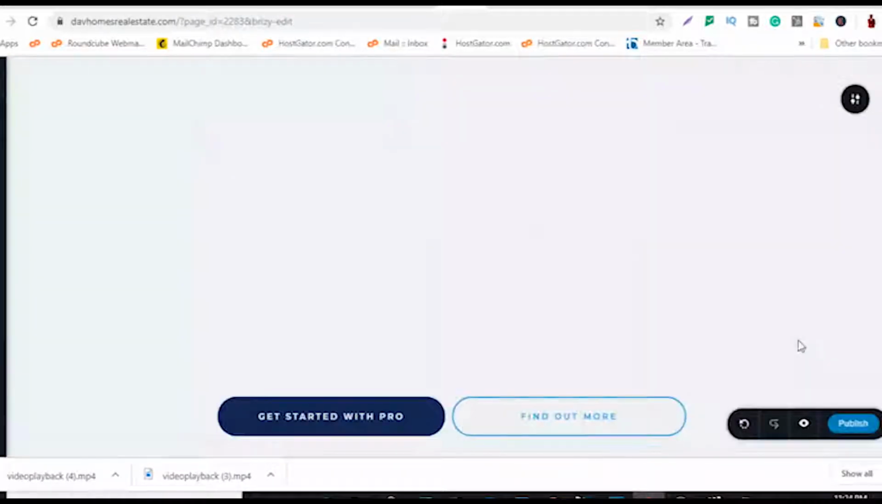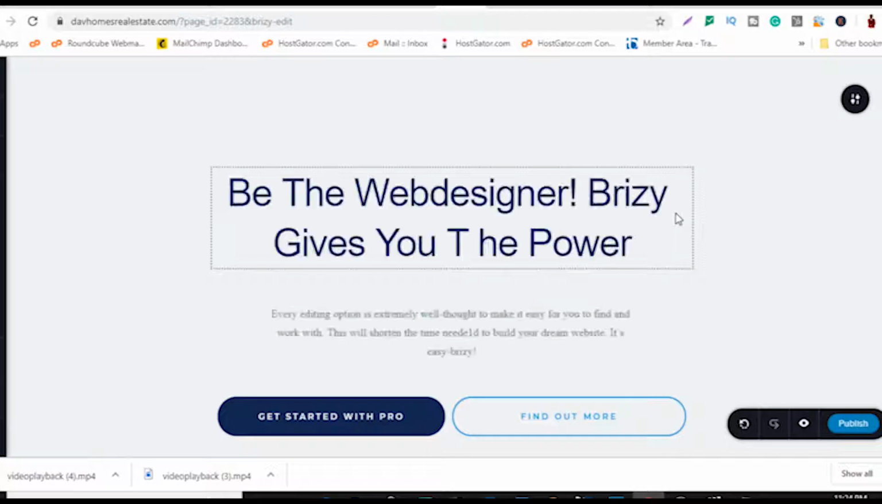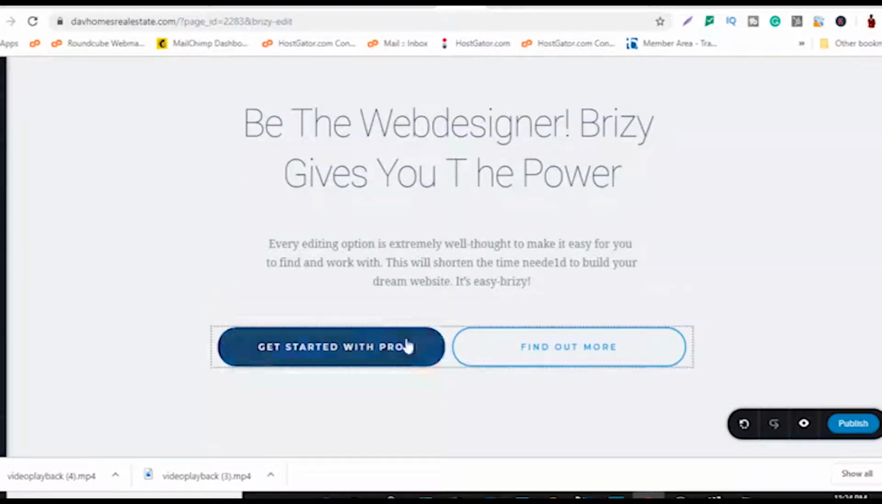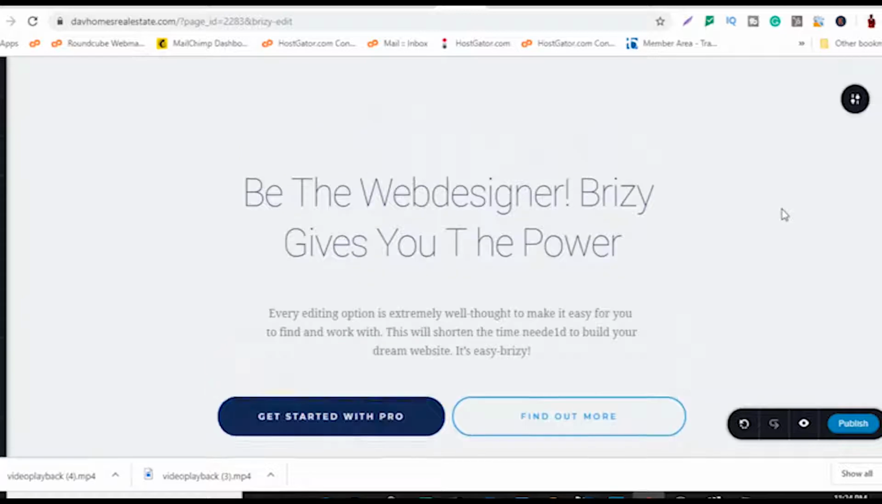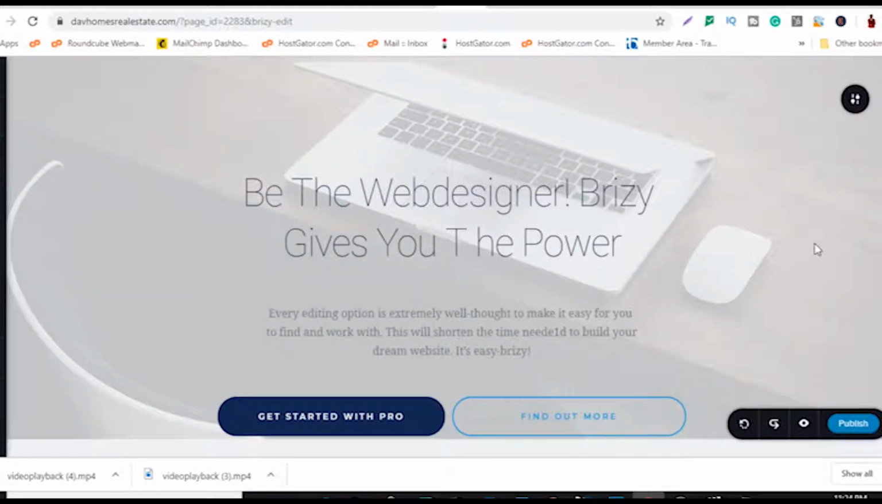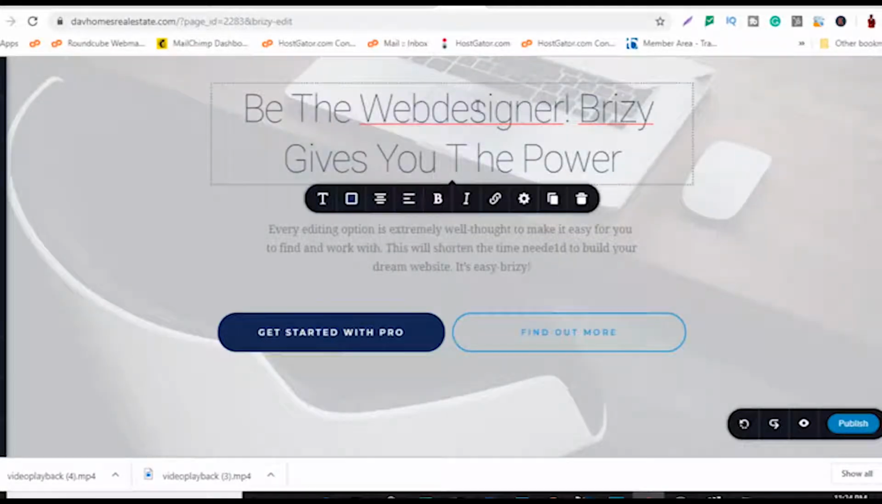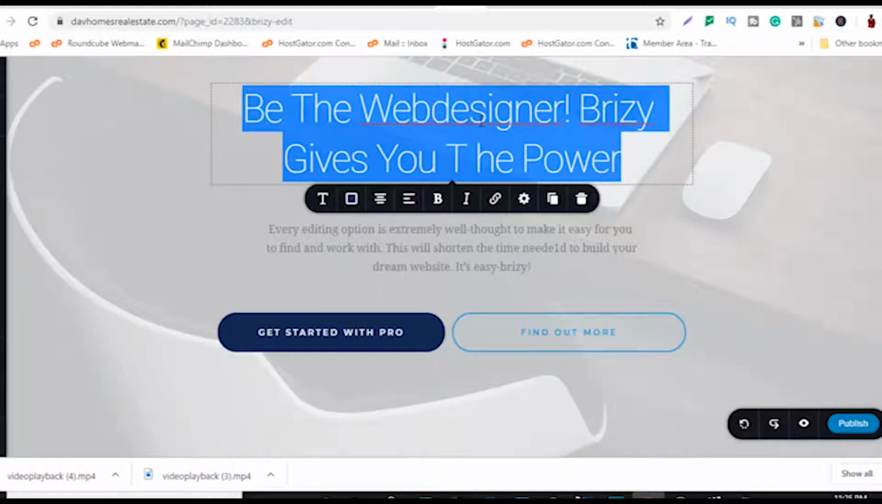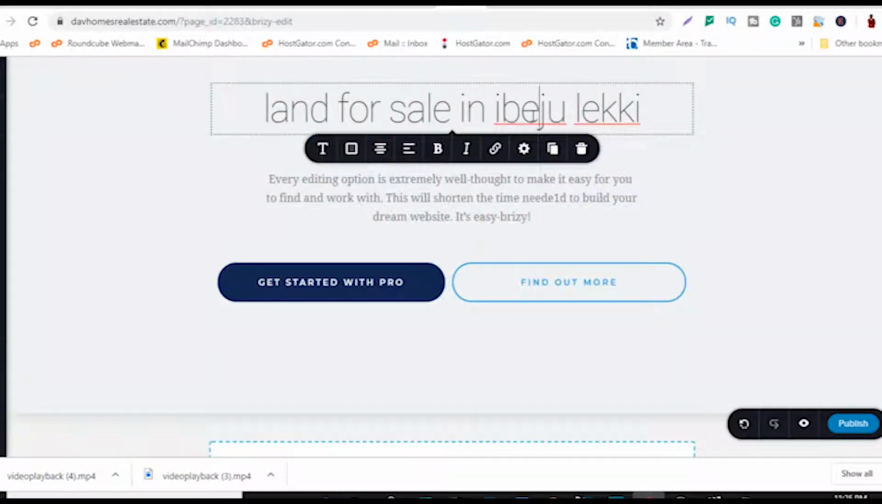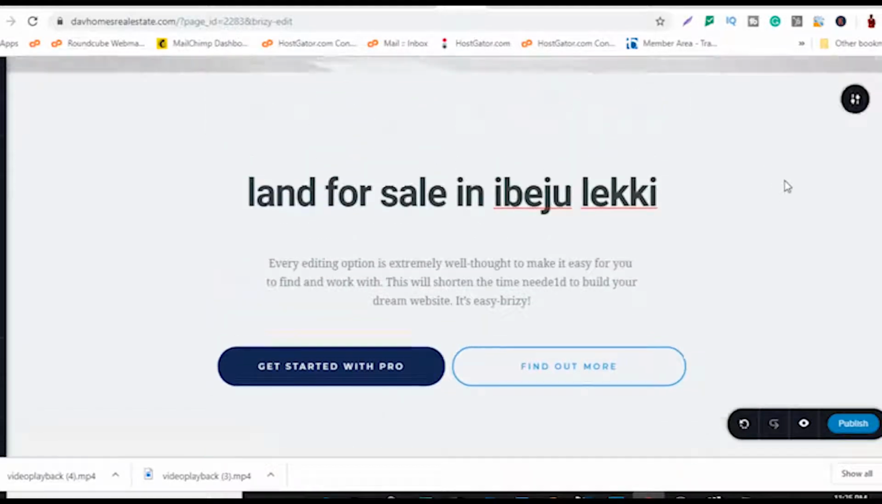Okay, let's start with this. All right, so now you can see it has added a section header for me. If I want to use this, I can use this. If I don't want to use this, I might just undo what I just did. Okay, so this is the header section right here. I can now edit here, for instance I could just put land for sale in Ibeju Lekki, something like that. And maybe I could decide to bolden this. Can you see this, right?